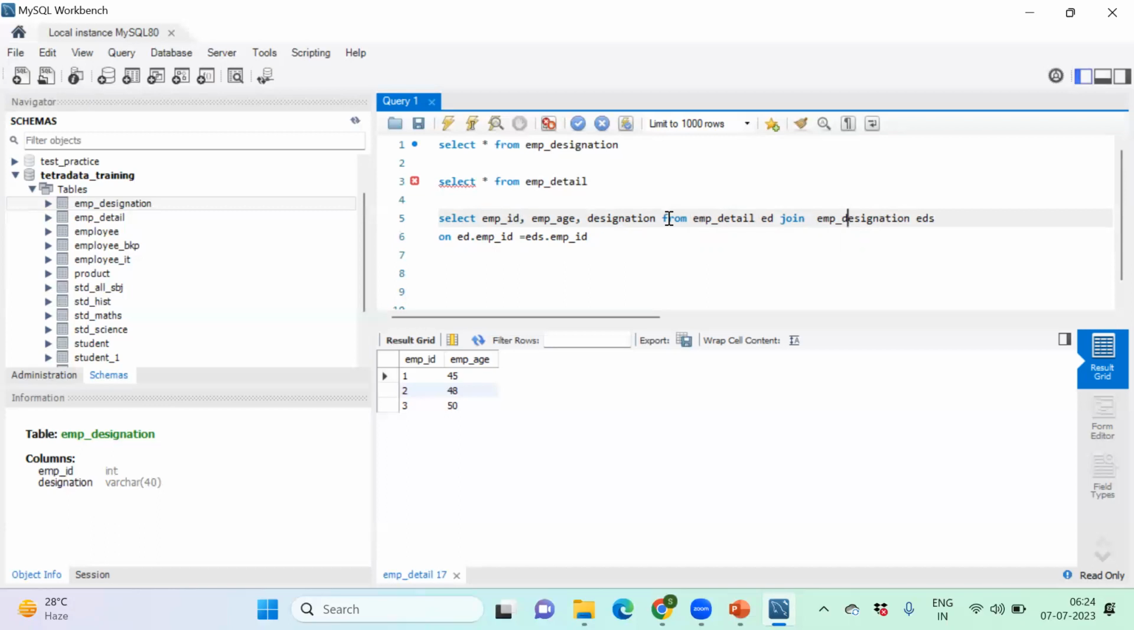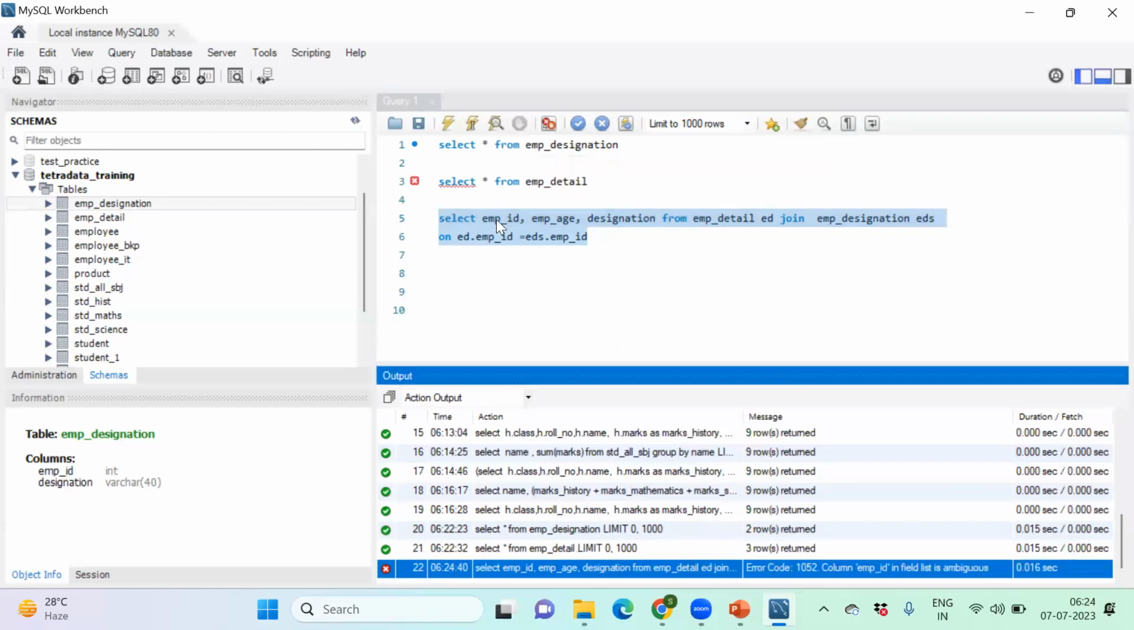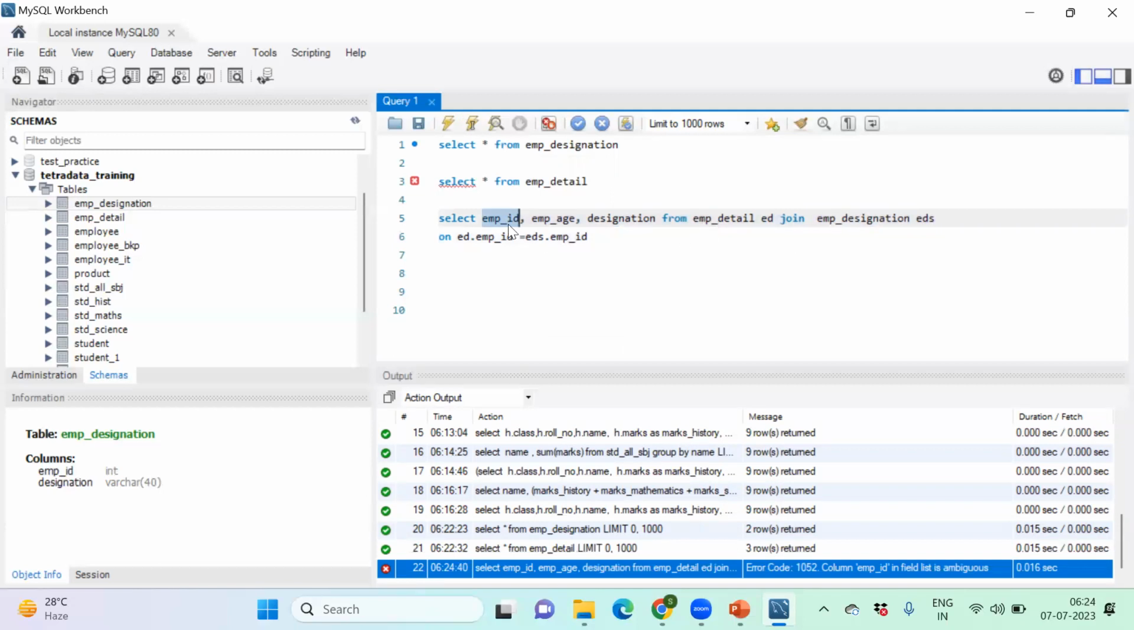Now, if I run this, it will throw an error, because the join will not understand which table I'm picking this common column from. It will throw the error that it is an ambiguous column and SQL is not able to understand: column employee ID in the field list is ambiguous. Why ambiguous? Because it is present in both tables. That's why we need to mention which table I want to take. Let's take it from the first table, ED. That's why we are aliasing it.